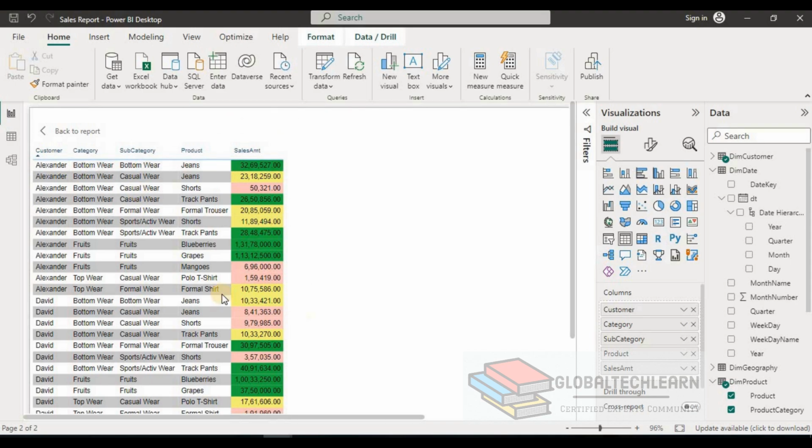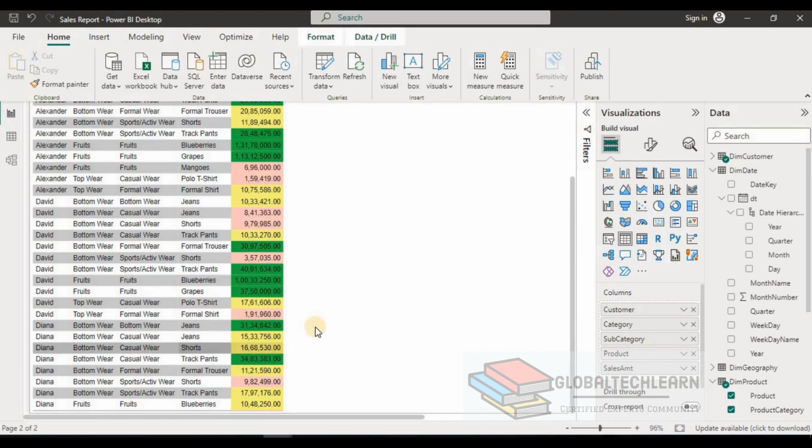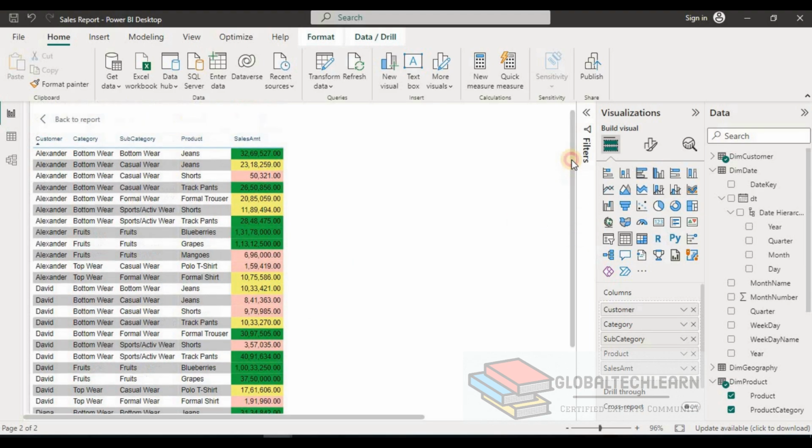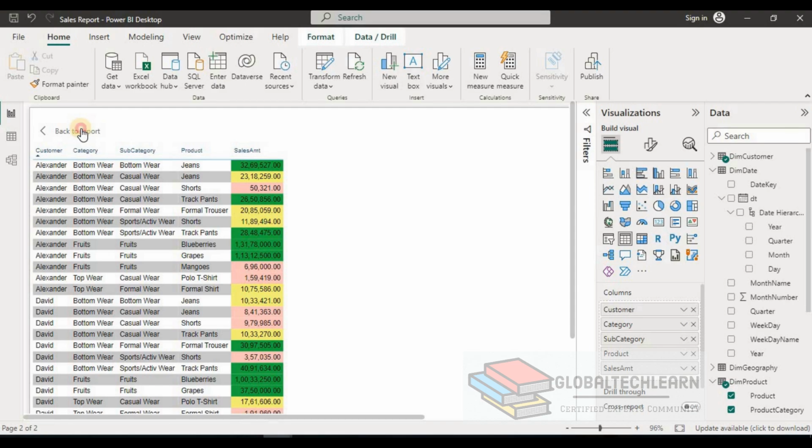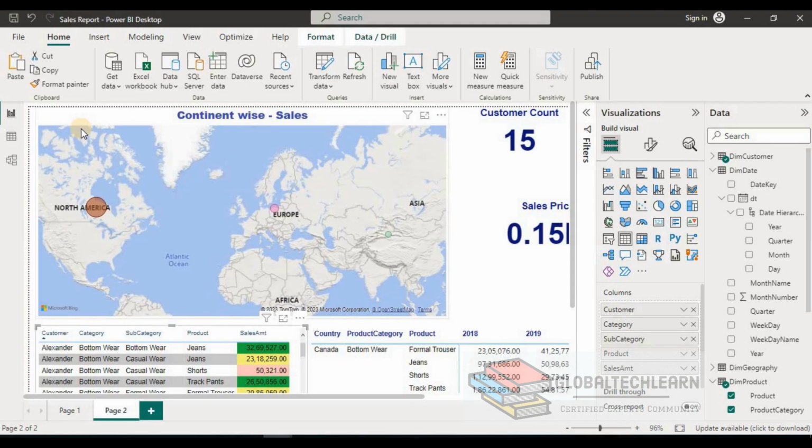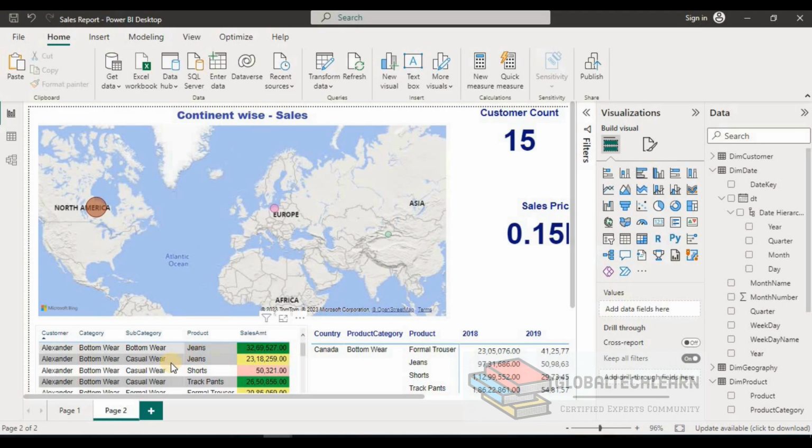So it is forming a table structure and the total which is coming, it will come at the end only. Product wise or the country wise total if you have to see, so we cannot show that here. So depending on the requirement, you can select between the tabular chart or the matrix.